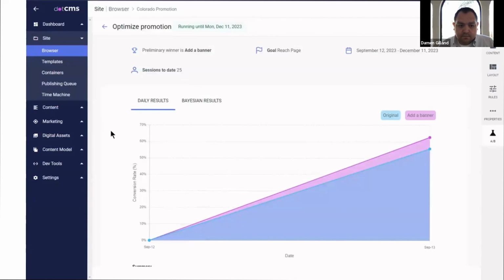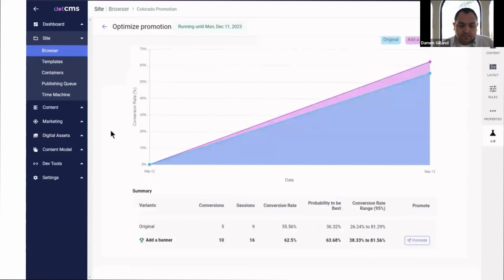You'll see that we have a chart in the middle, which I'm going to look at in a moment. And on the bottom we have a summary table. In this summary table, we show the original and each of the variants. We show the number of sessions that were routed to each of these and the number of conversions, and we calculate the conversion rate. There are two other numbers here, the probability to be best and the conversion rate range, and these are calculated using Bayesian statistics.